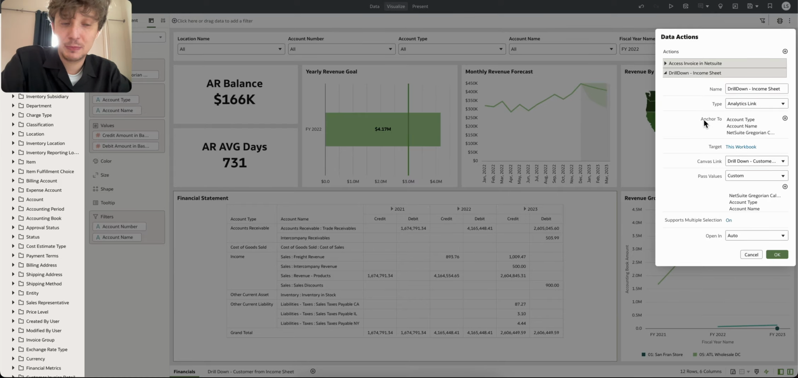Anchor to, meaning which parameter you want to use as the filter for the second chart. So account type, account name, and the date in my case. The target will be this workbook, meaning that this current workbook will be the main source where this will be used. And then the canvas link, meaning the second chart that you want to use as a drill down.